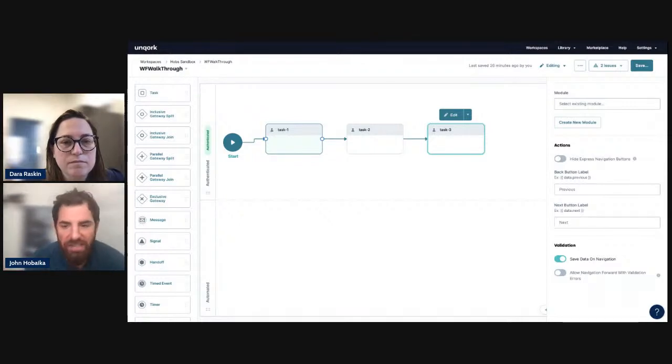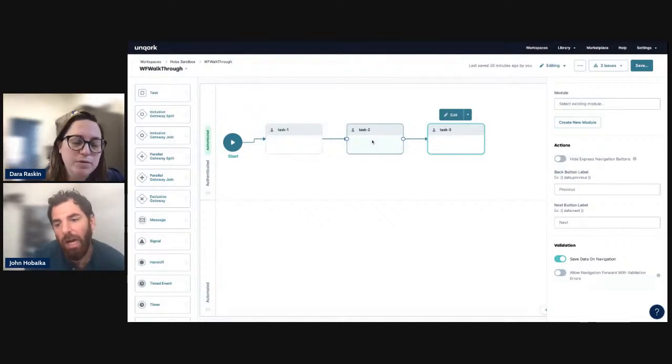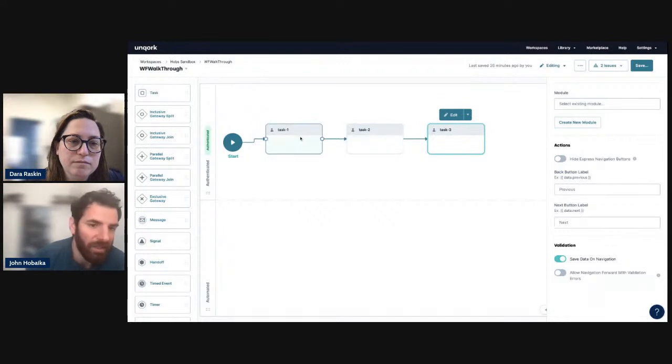So on this task node specifically here, you'll see that you have the ability to save data on navigation, which essentially means that I'm now going to be storing the data when I move from here to here. If that's not something I want, if I want to be a little bit more safe, and maybe I have 50 data points here and I don't really want to save all of them, I mainly only care about 5 or 10, this is something that you would want to go ahead and check off.